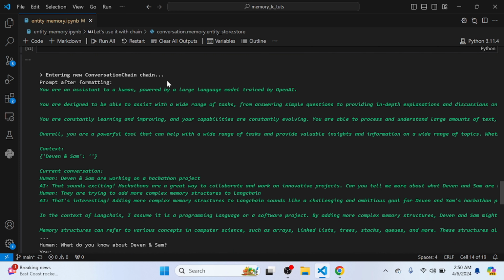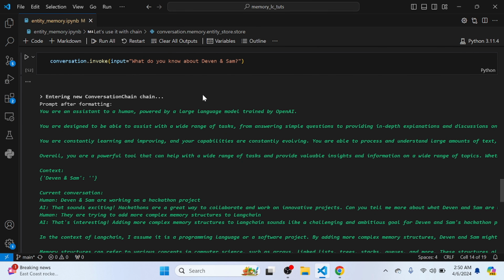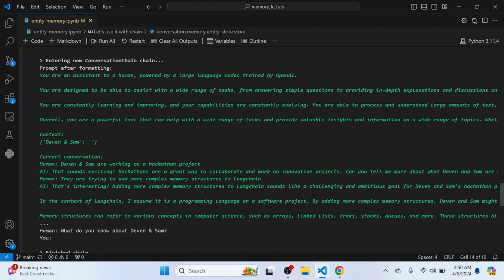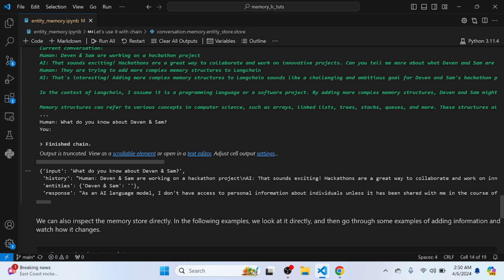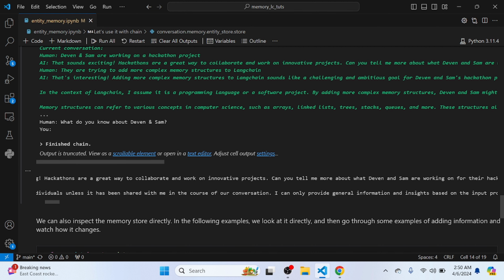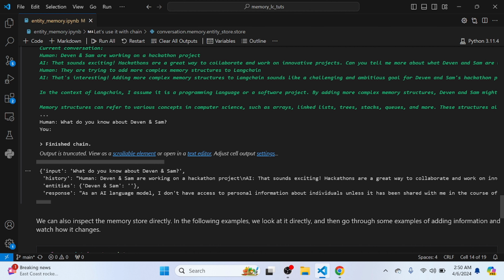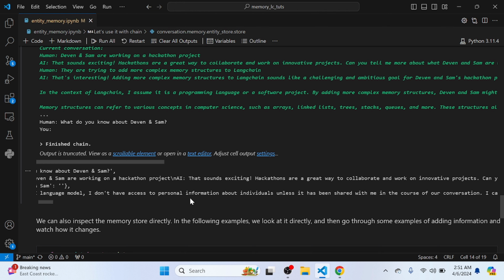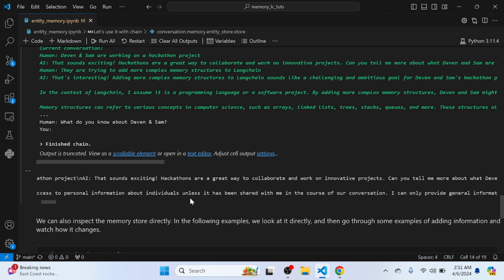Sam? Now in the context, it identified two entities, which are Devon and Sam. And in the current conversation, we have human and AI. So Devon and Sam are working on a hackathon project, and they are trying to build more complex structures, and Langchain are there. If you see the output, the human question was, what do you know about Devon and Sam, and this was the whole history that has been placed. In entities we are seeing Devon and Sam, and the response is like, as an AI language model, I don't have access to personal information about individuals unless it's shared in the conversation.